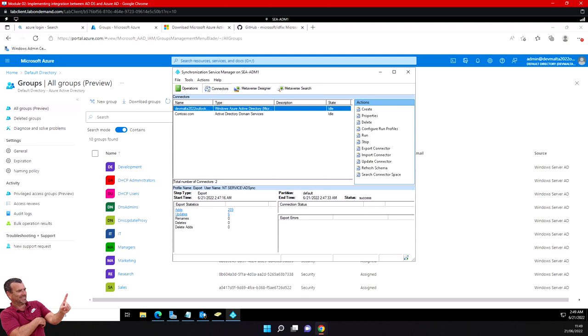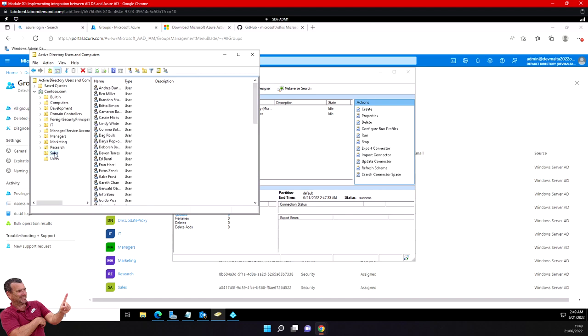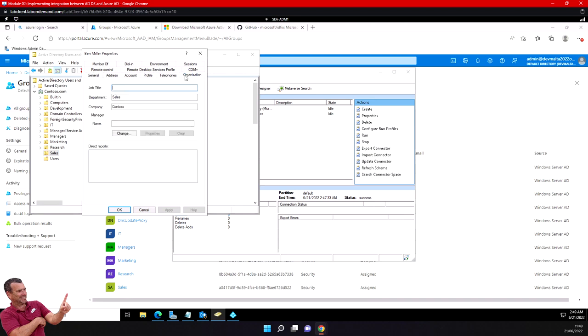Cool. So I'm going to update a user account in Active Directory to see if it's working correctly. I'm going to go back here on my AD, and I will go to the Sales department, where people are selling my product. I will open the properties of Ben, select the Organization tab here, and on job title, I will say he's a manager.